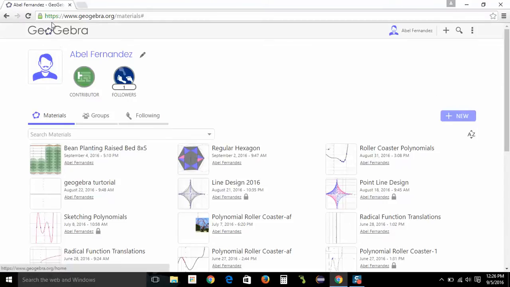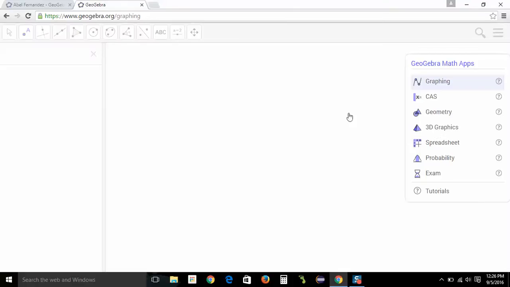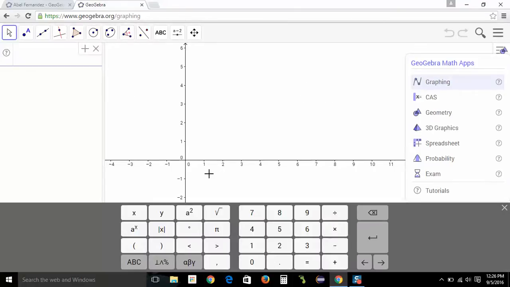We can either click GeoGebra up here, or we can say new. I'm going to click GeoGebra up here. I'm going to say new here. Okay, let's just say new. And then we're going to say start GeoGebra. And it should, okay, so it didn't give us the option of going to geometry or algebra like in class.